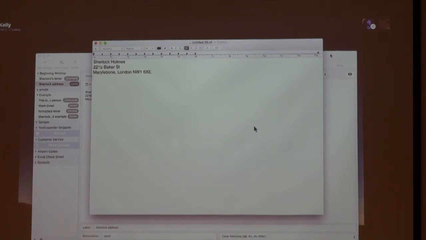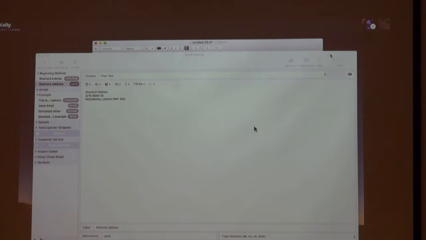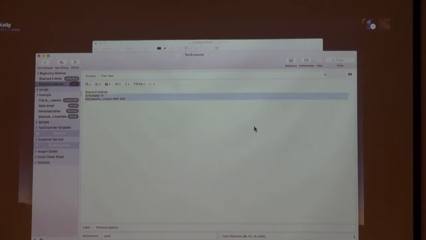Okay, so I'm going to show you how you make a snippet in TextExpander. In this window, first of all, we'll talk for a second about the window here. This main area is what we call the editor. And you can see that my content is set to plain text. The reason you want to set your content to plain text most of the time is because you don't always know where that text is going to go.